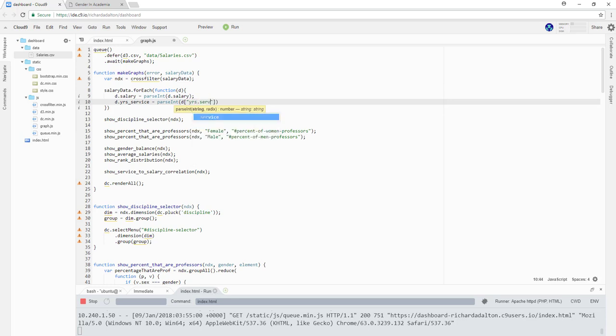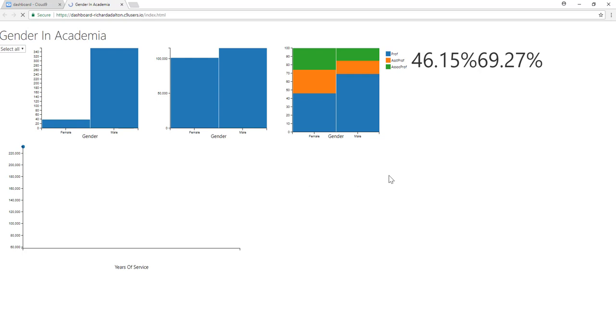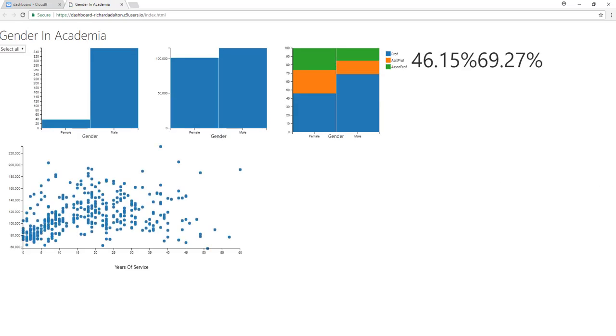And it's years.service. I'm wrapping that in the square brackets and quotes rather than using the dot notation because years.service actually has a dot in it, so it would cause problems. And there's our scatter plot displaying.